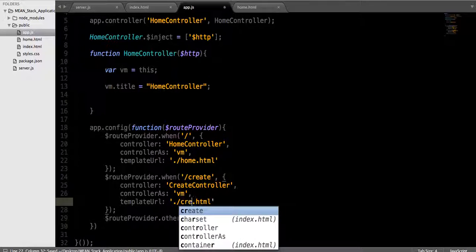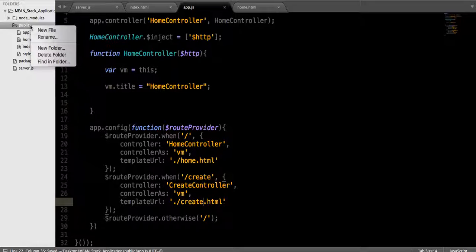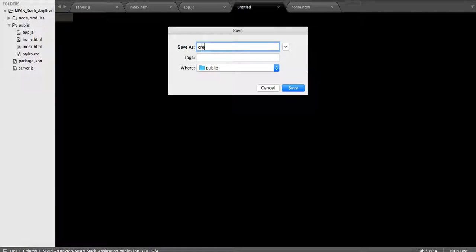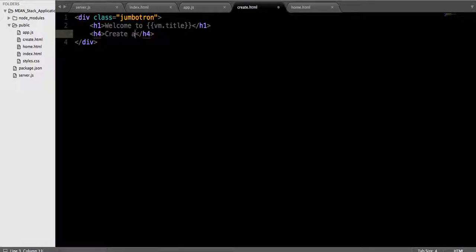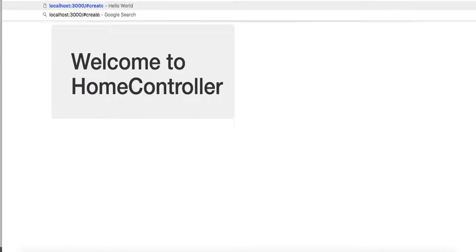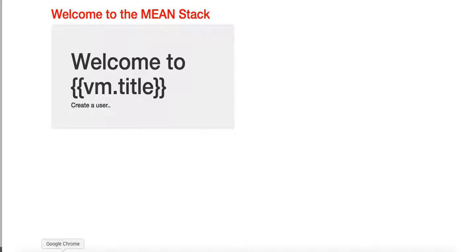then create. And let's create another view called create.html, and we'll do the same thing of div.jumbotron, h1 welcome to vm.title, and then h4 create a user. Let's go back in here. So now if we go to /create, welcome to vm.title, why is it doing that?